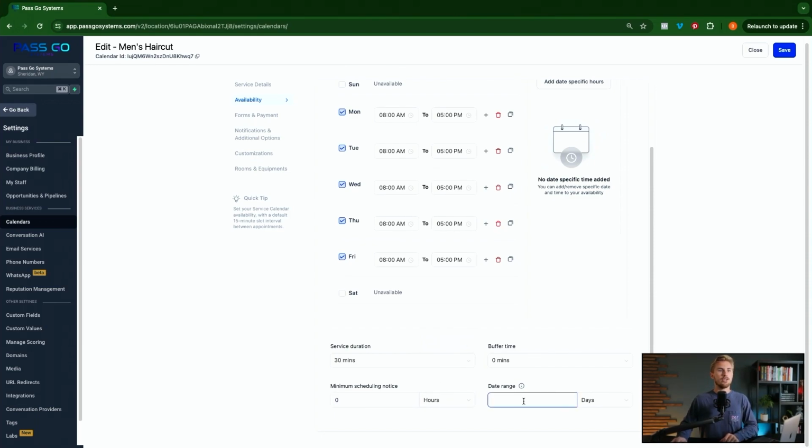And date range, this is how far out you want people to be able to book. So if you want people to book a week out, then you would do 7 days, or you could do 14 days for two weeks out, or you could just select weeks and do 2. So if you want them to be able to book 2 weeks out, but no further than that, then that's where you set that. But again, I'm just going to leave that blank, and I'm going to leave this blank as well, because I don't want a minimum scheduling notice, and I don't care if people schedule out a month in advance.